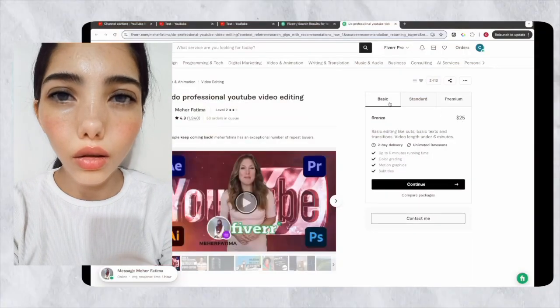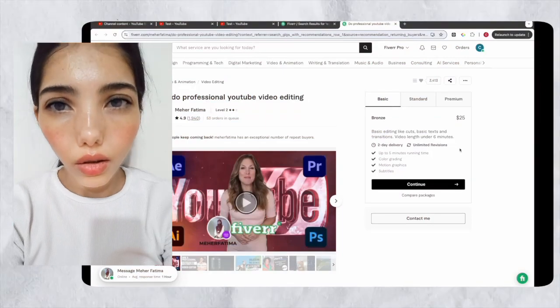So definitely do that. And as you can tell, even just a basic delivery for basic editing, like cutting and basic transitions, which you can do with Descript, costs $25. But if you want something a little bit more premium, and everybody is priced differently, so definitely do your research once you get on this website.